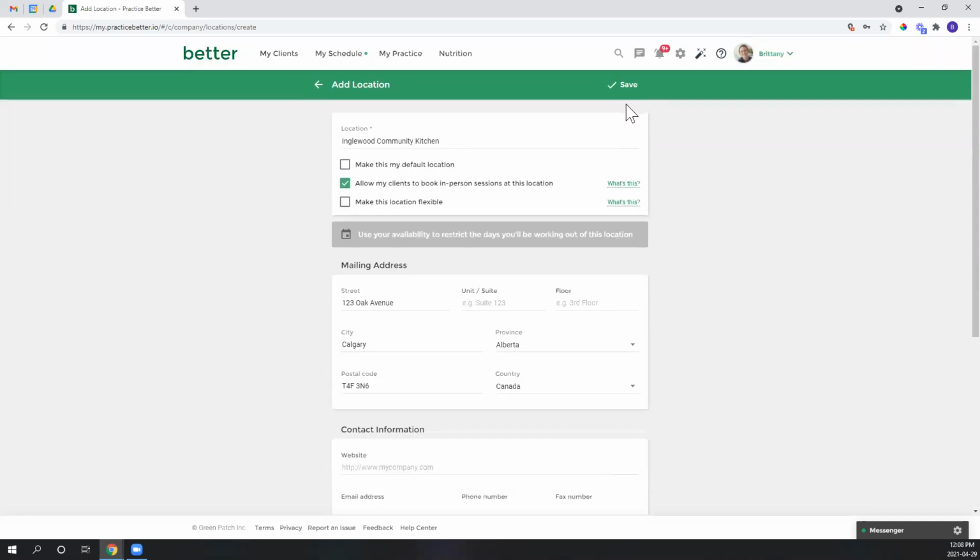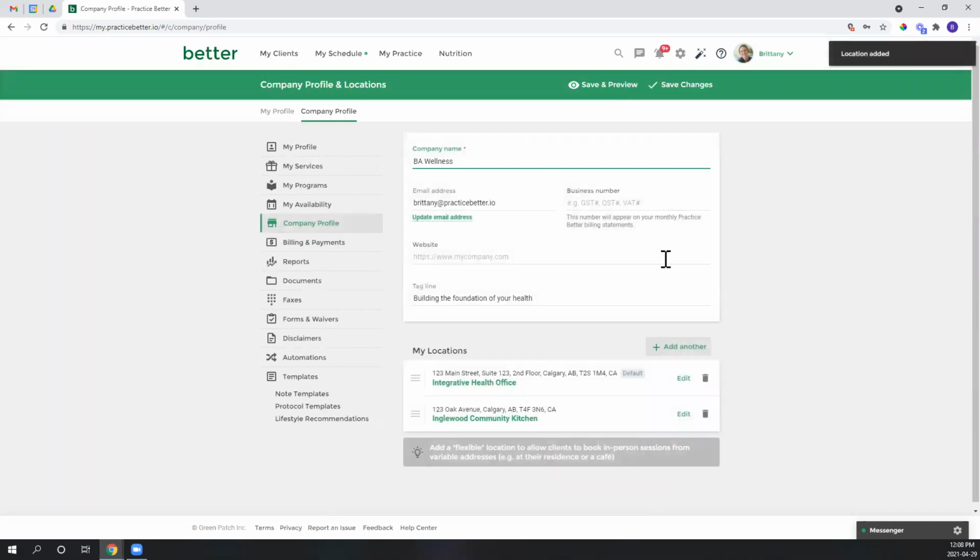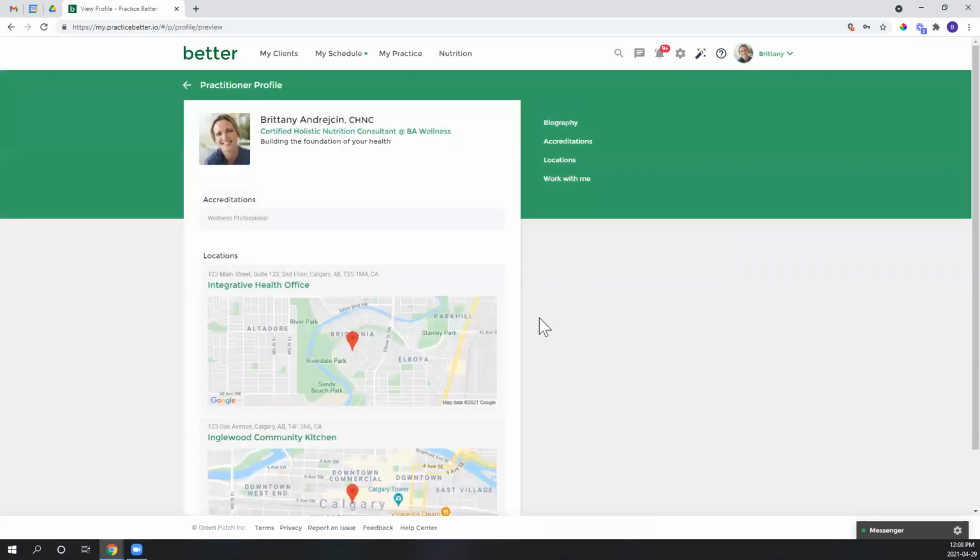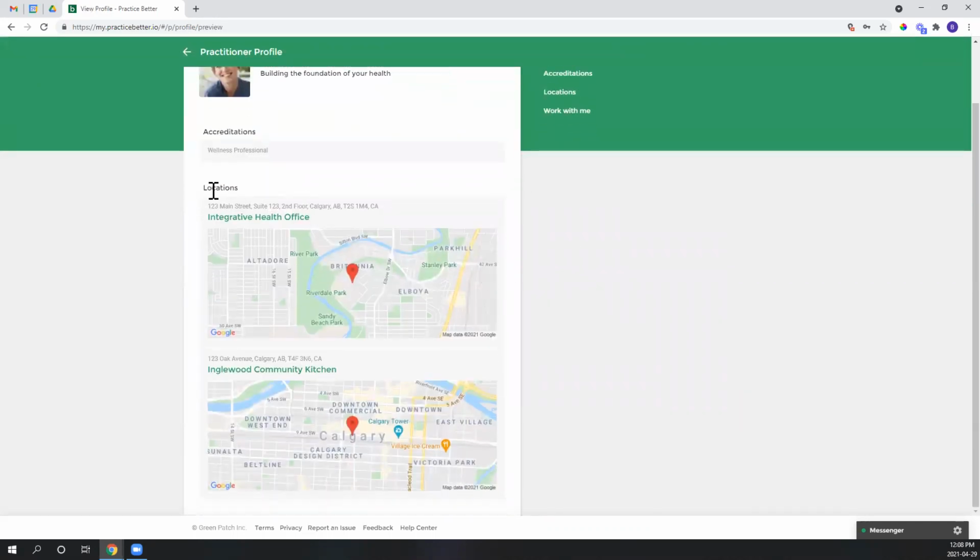Okay, so I'm going to save this and it'll bring us back to my location page. From here, we can now save and preview. This will take us to the practitioner's profile. Now you can see that my locations are listed, and it's pulling from Google Maps. If a client is booking in and trying to understand where exactly you're located, they can click this, it will bring them onto Google, and they'll be able to see the location specifically and even get directions from there.